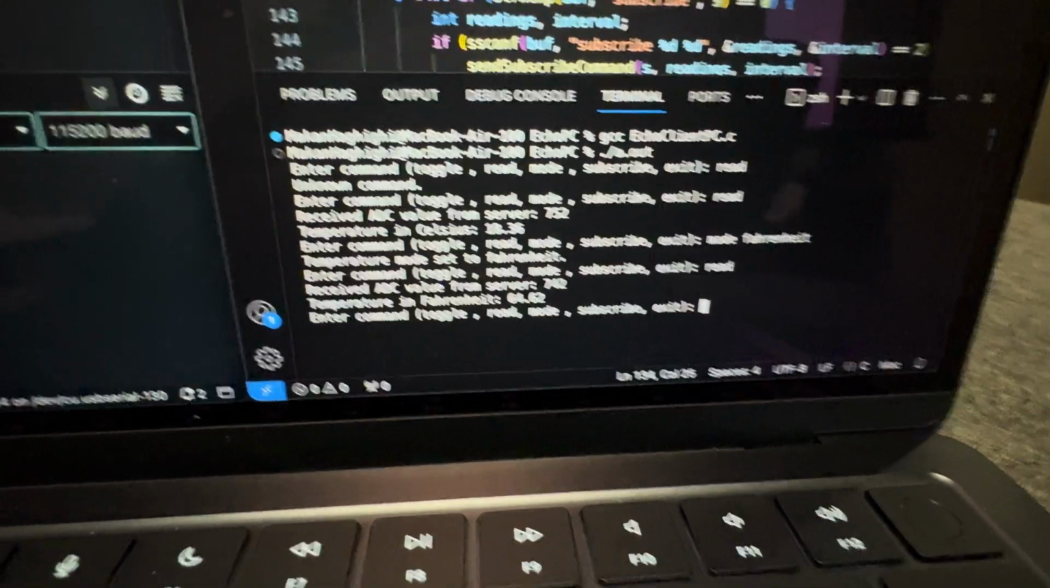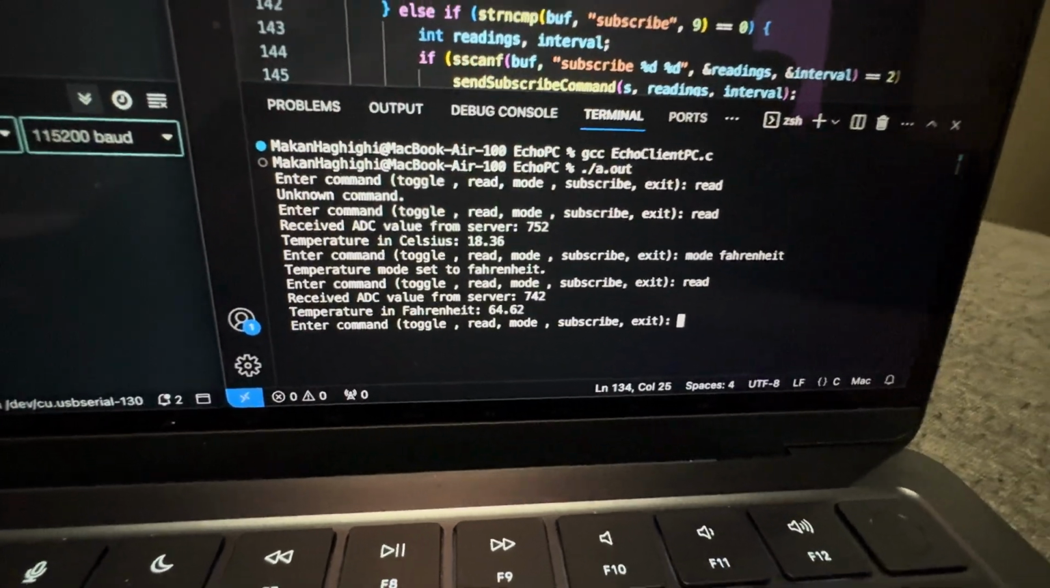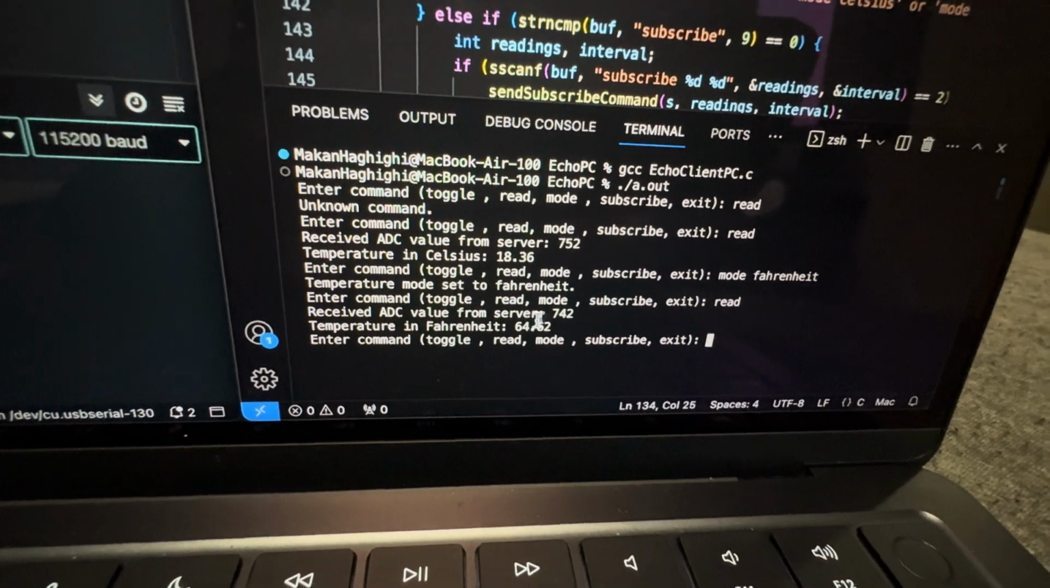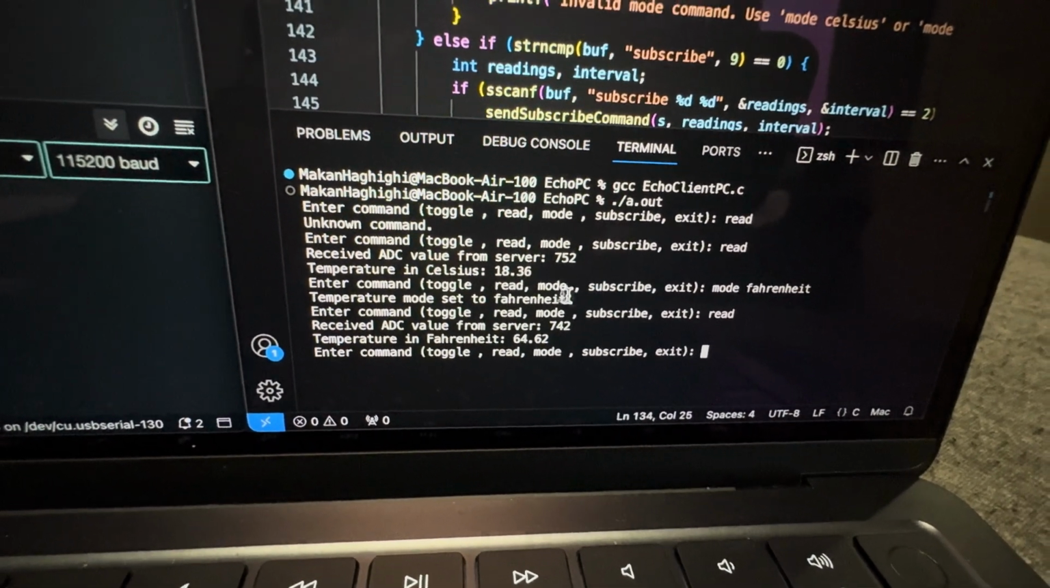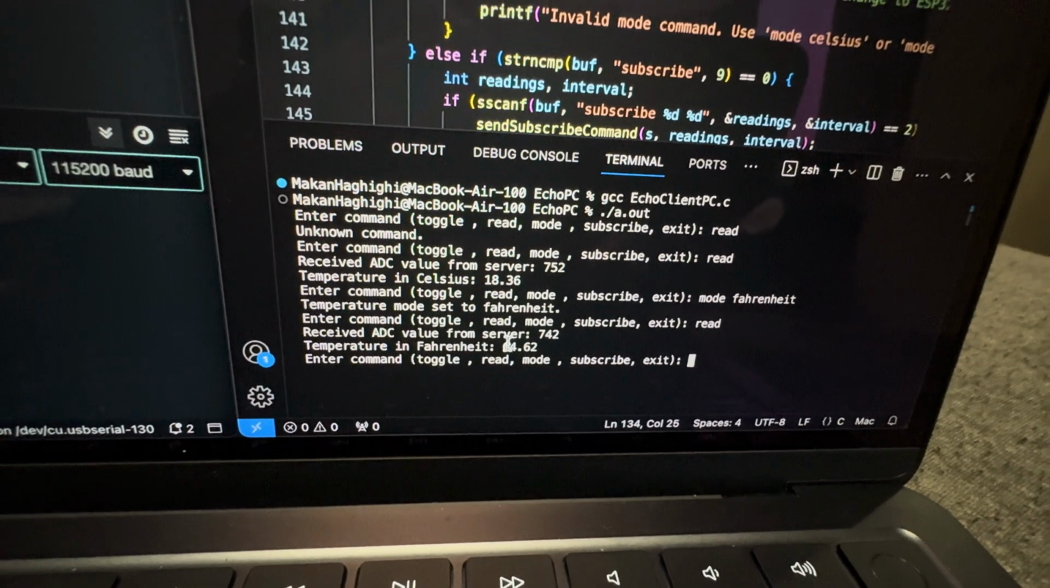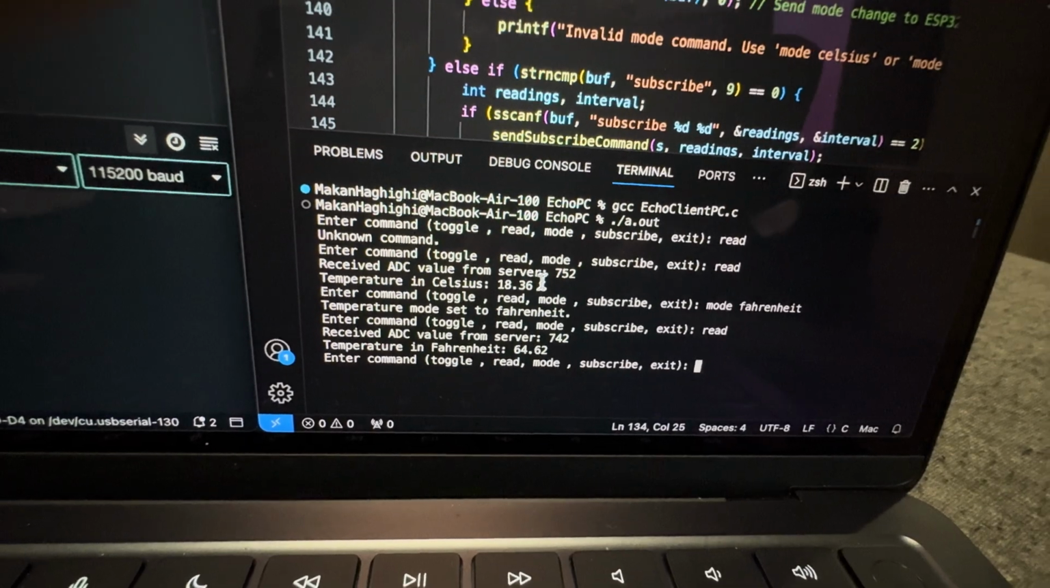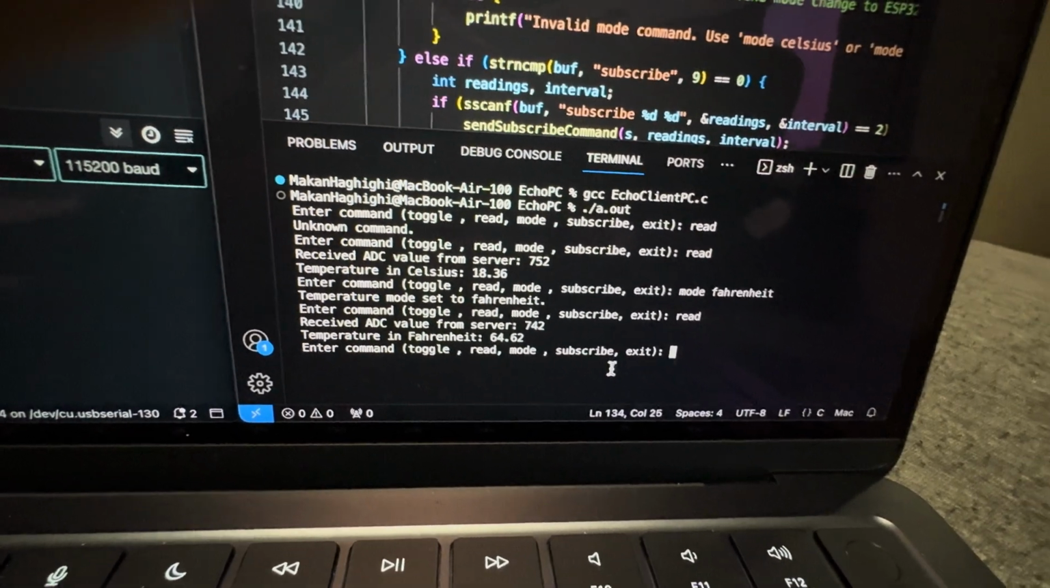I've been looking over the code and it doesn't seem that the code is the issue. I believe it's more of a hardware issue. As you can see, even though this ADC value is not exactly the same, this value is in Fahrenheit. You can see compared to this previous value, which is in Celsius, and then the prompt right here.